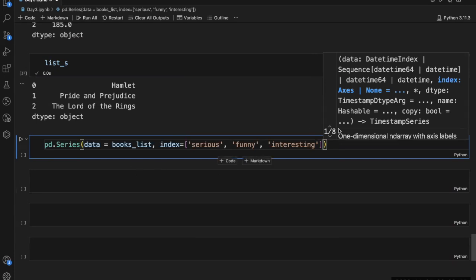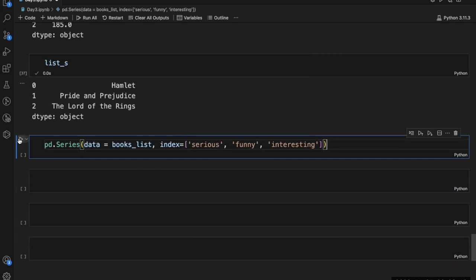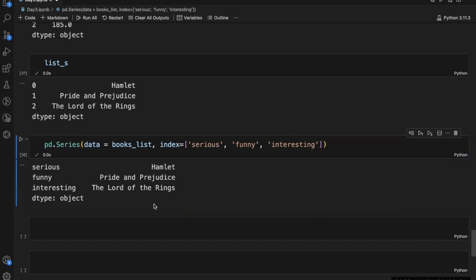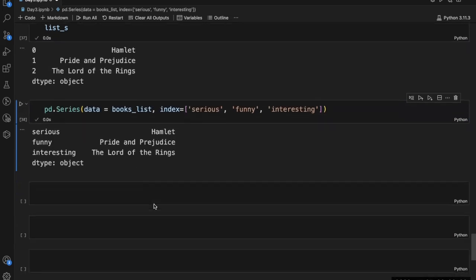And this time let's run this. Now, can you see, instead of this index value, it is taking this index that I have supplied here. So at 0 position, it is taking this value serious. At 1 position, it is taking this funny, and at 2nd position, it has taken interesting.